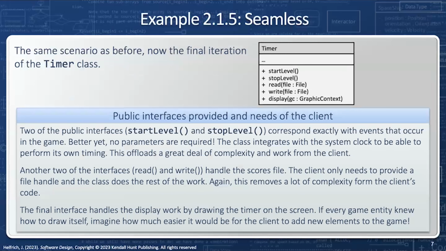The 2 public interfaces, start level and stop level, correspond exactly to the events that occur in the game. Better yet, no parameters are required. The class integrates a system clock to be able to perform its own timing. This offloads a great deal of complexity from the client. Another two of the interfaces, read and write, handle the score file. The client only needs to provide a file handle, and the class does the rest of the work. Again, this removes a lot of complexity from the client's code.